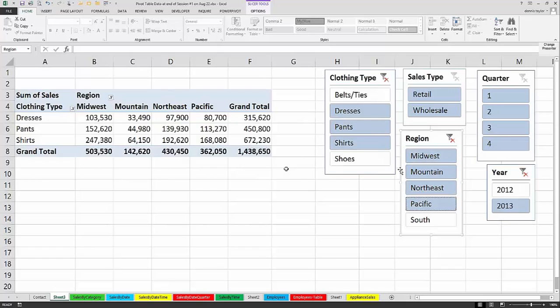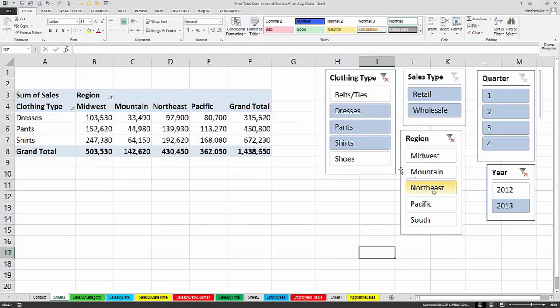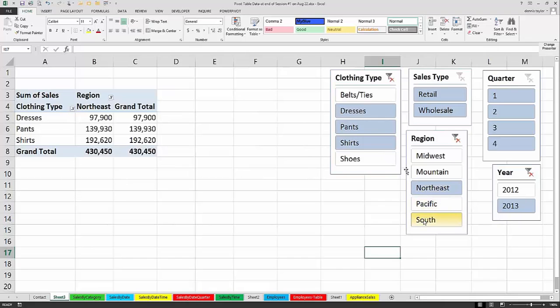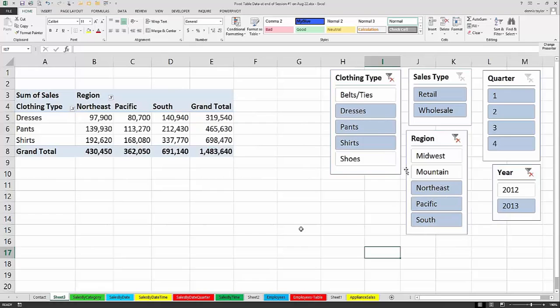At another time, we might say, maybe go back to region again. Could we just show northeast through south? We'll click northeast, and then with the Shift key we'll click south. It will also pick up Pacific. It just saves us a step there. The other way to do that is we could have clicked northeast, with the Control key click Pacific, with the Control key click south. So different ways, different techniques for selecting these.